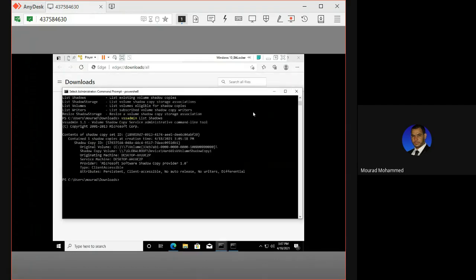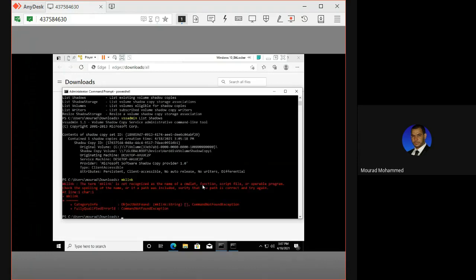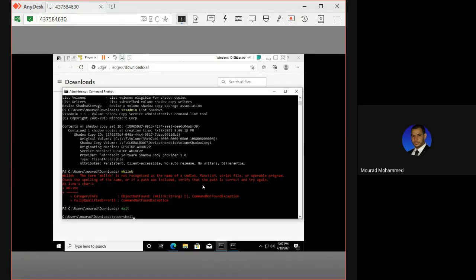So what I'm going to do, I'm going to use this volume here, this value, up to here, to recover what we have deleted now from the downloads. How to do? I'm going to create, let's say, a virtual link, mklink. It is a CMD. I'm going to exit this PowerShell. Now I'm going to say mklink.